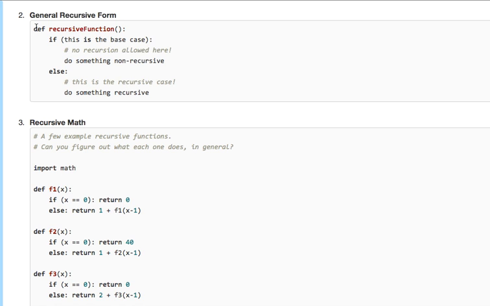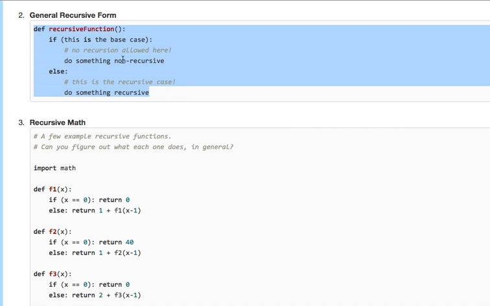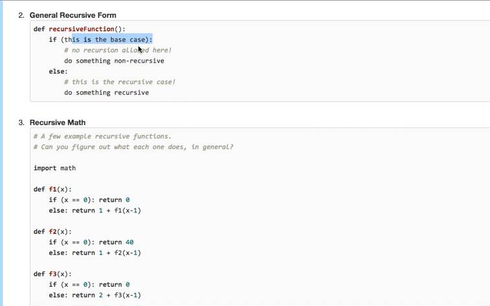So here's the general form for a recursive function. If we're in our base case, do something non-recursive, else do something recursive. We're going to see this pattern over and over again. It will become abundantly clear soon.